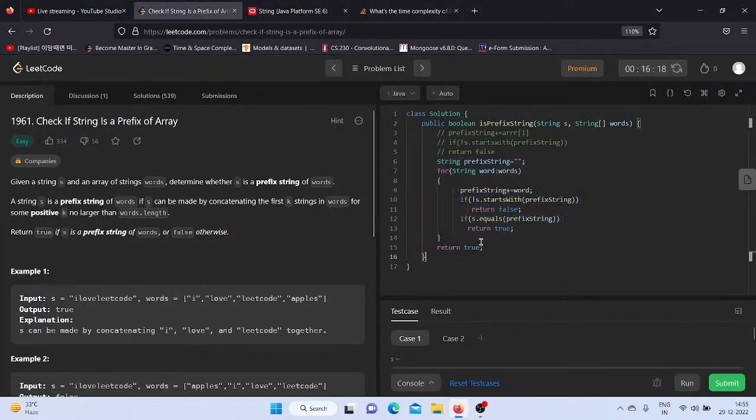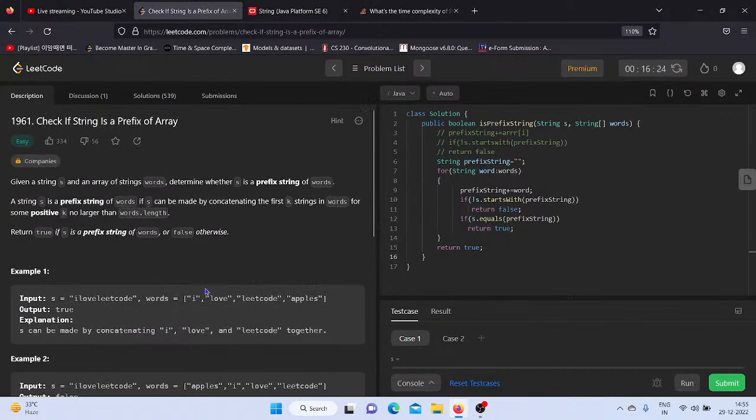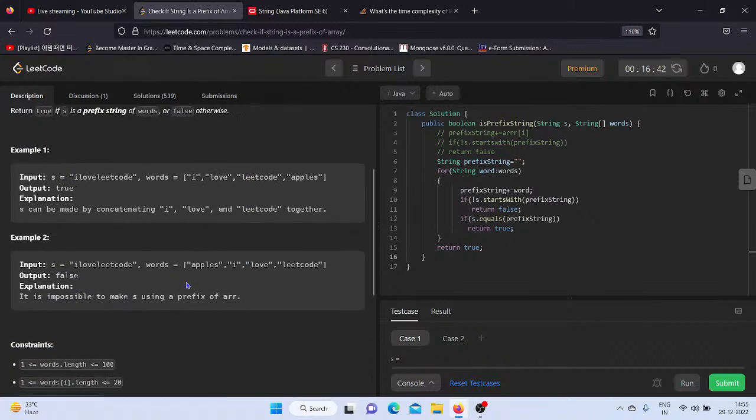Since it's not exactly of n, it should be like n, but I am checking it with starts with. Let's say the max size is the whole string. It should be O of n plus n, if n is the size of the whole string there.